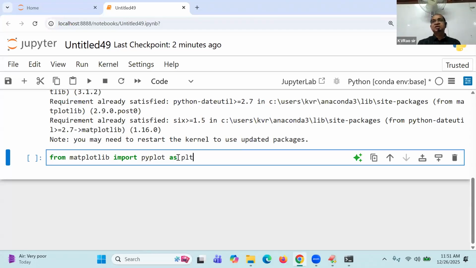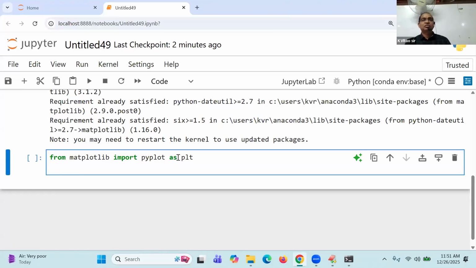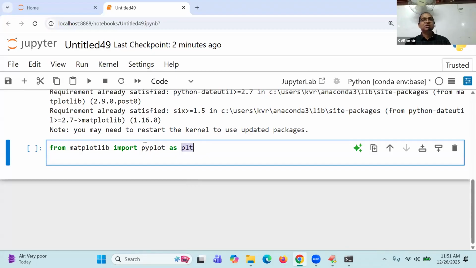Like NumPy has NP, Pandas has PD. You have to write it like this only, otherwise the answer will not come. NumPy has NP only; if you write KVR, it will not work. Can you write any alias name? Rhythmically I am taking PLT. What is PLT? The alias name of the module.